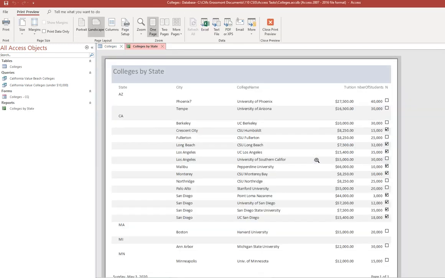Poof. Colleges by state. So that's generally what we do. But you'll see it's kind of ugly. It's got this is cramped over here on the right. So normally what I do 99% of the time, if I'm creating a report, I will use report wizard, and then I go to design view.